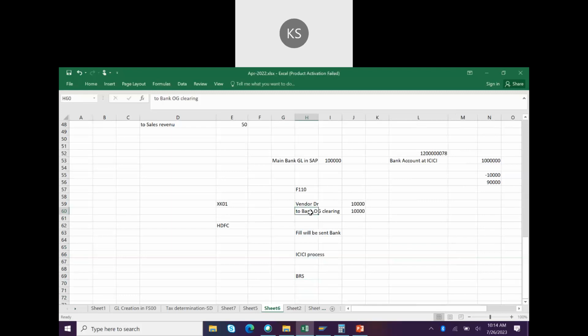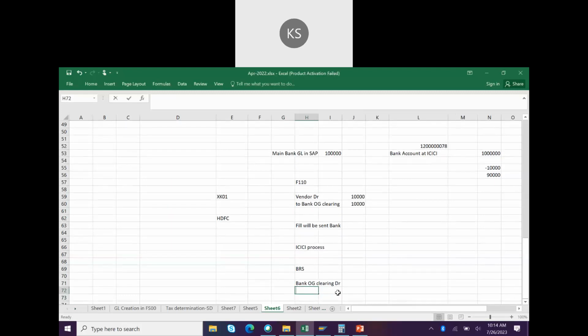See here, the bank outgoing clearing account is created, right? Now here it will be debiting, and the main bank GL will be credited. Why is it creating this? Because some amount is going out. We are sending, we are paying the amount. So now this 10,000 will be shown up here simultaneously.